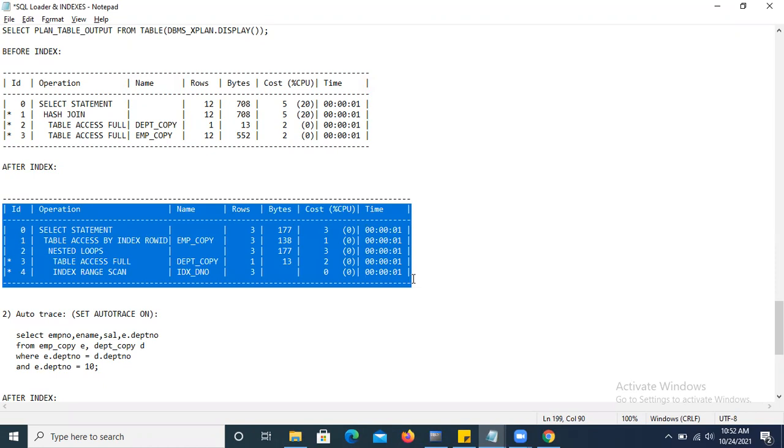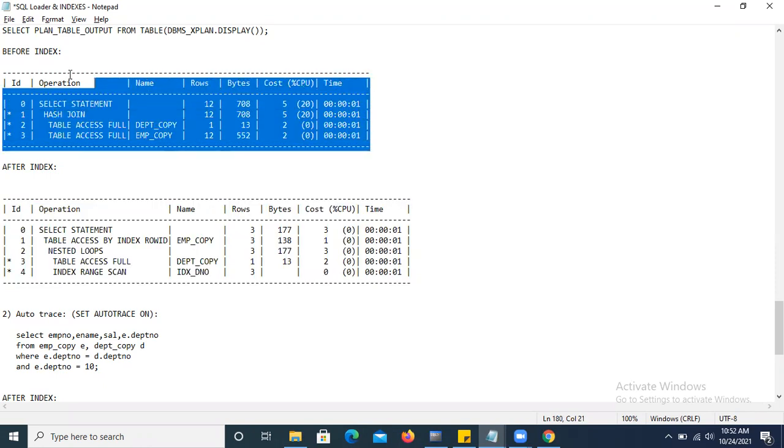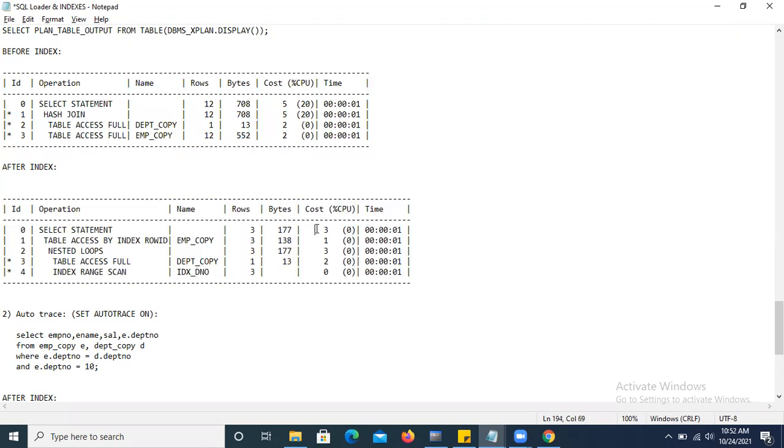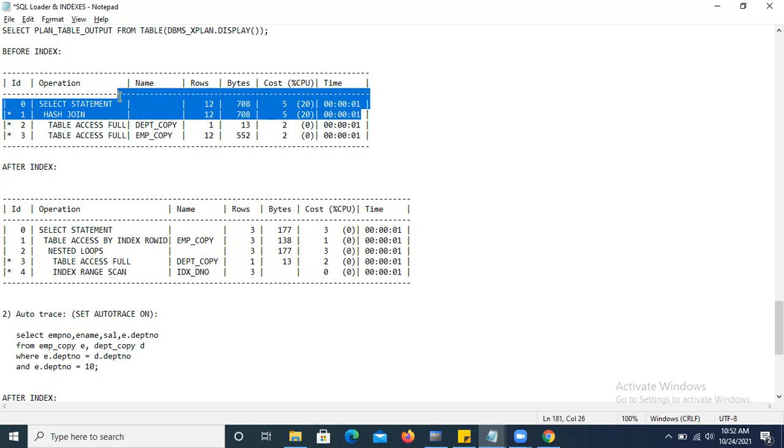Any doubts? What I am doing: I am checking the execution plan of the query first. Before creation of the index, I have checked the execution plan. Next, I have created the index. After creation of the index, for the same select query, I am checking the execution plan. Here we can see the improvement of the query. Here CPU utilization is less, and without the index CPU utilization is more. And here it is taking a full table scan.